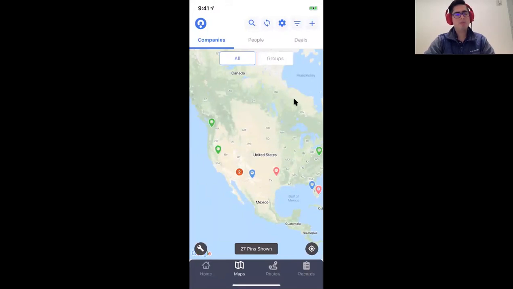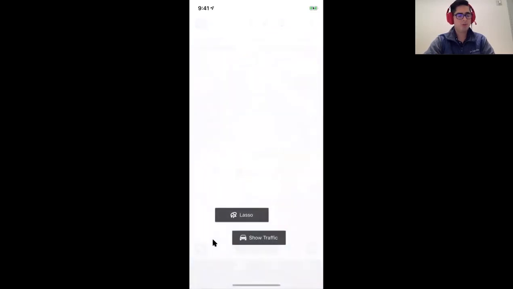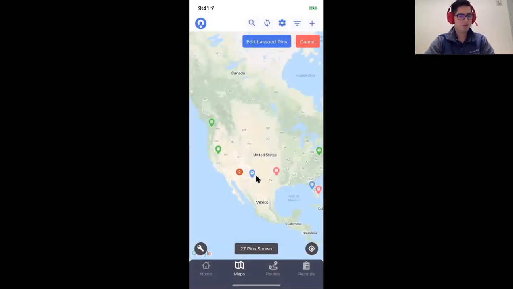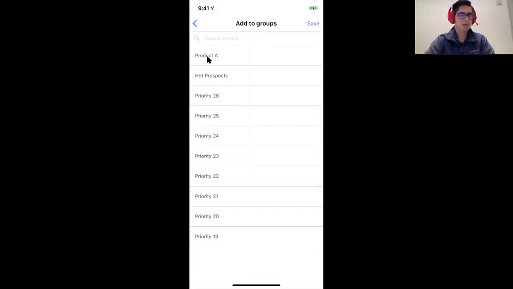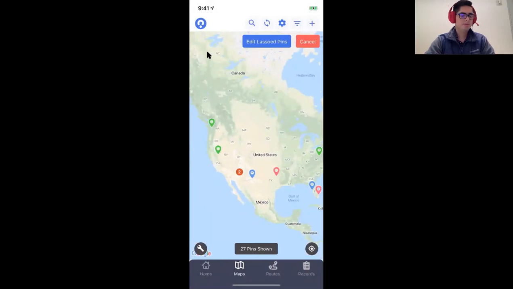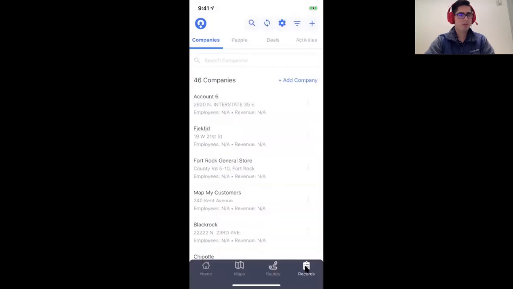And then you have a couple of more advanced options here. The same way that you could lasso and target things geographically on the mobile app, on the web app, you can also do on the mobile app. I could take this entire region and edit the lassoed pins and put them into the group called product A really easily right here. And the same thing would be available on a list view here in records.